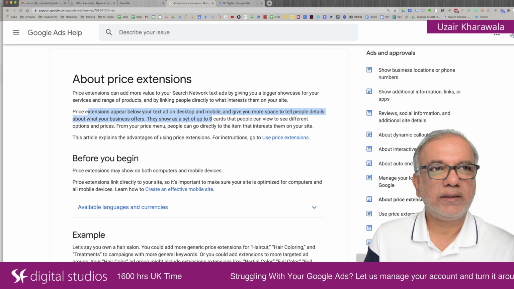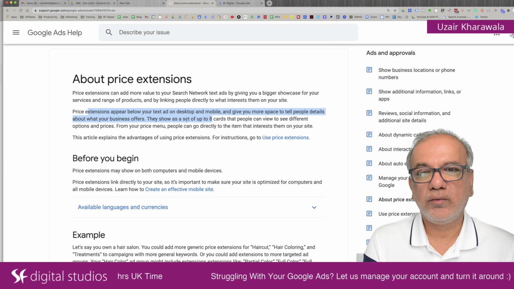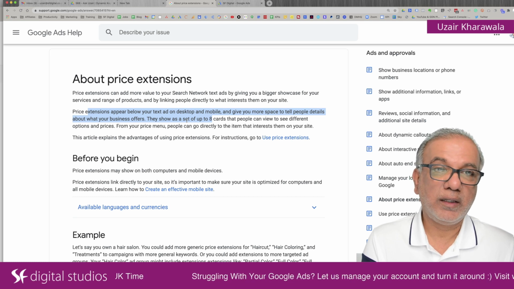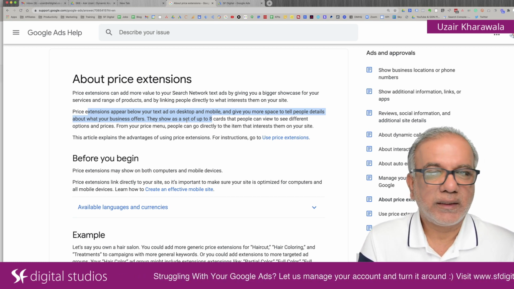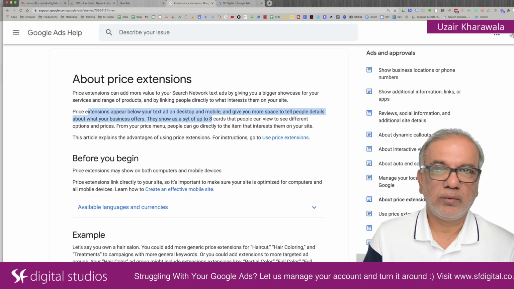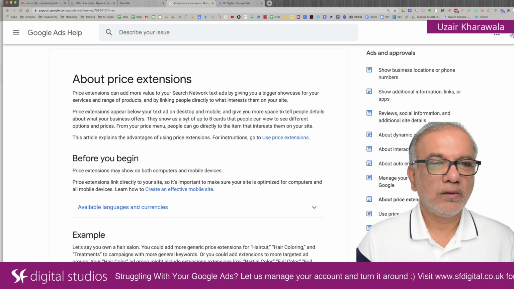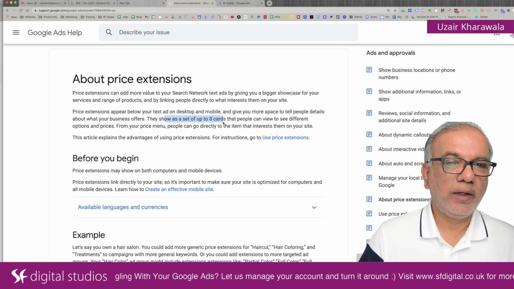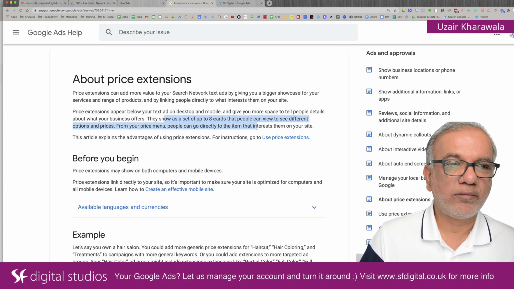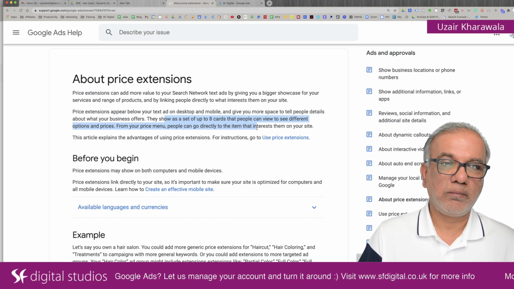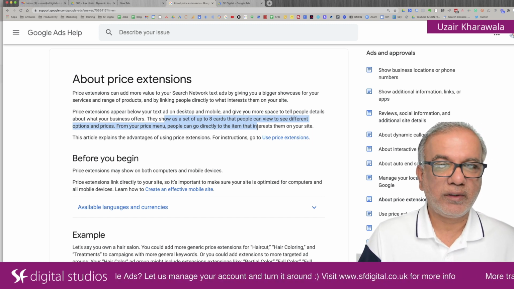And extensions, as you may have learned, it is Google's best practice to use as many extensions as possible for your ads to make them as big as possible. So they may show up to 8 price extensions or cards that people can view to see different options and prices. So there's quite a few if you think about it.